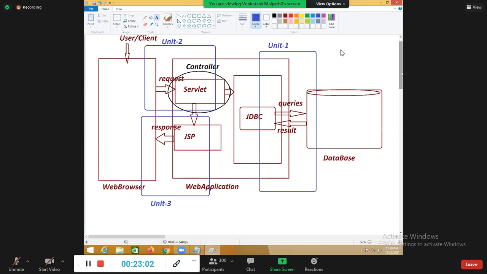Here, students should remember only 3 parts. One is servlet, one is JSP, one is JDBC. So by seeing this diagram, you also can write it. What is JDBC means? Java database connectivity, used to interact with database product. What is servlet? A Java program running in server is known as a server program or servlet program, which takes the request from the user. What is JSP? Java server page, which is the response from the web application.